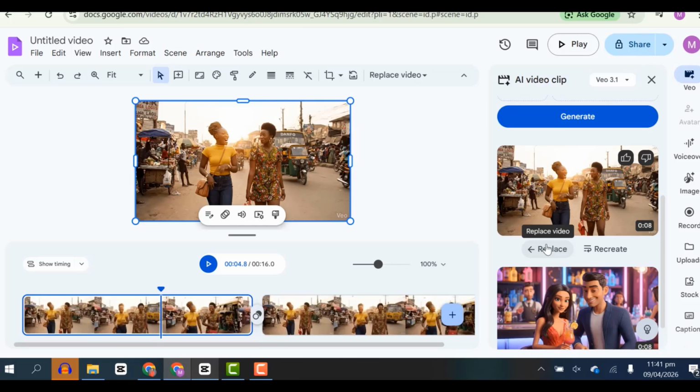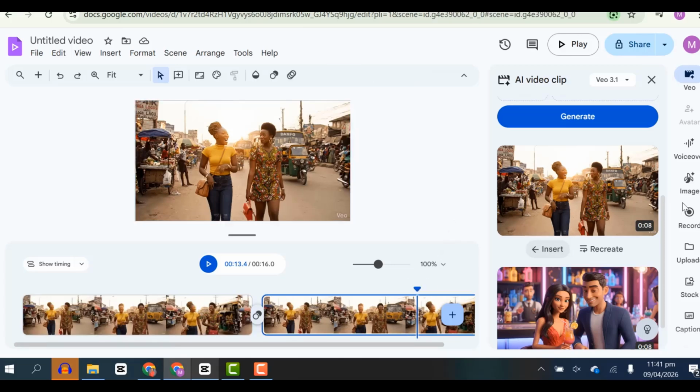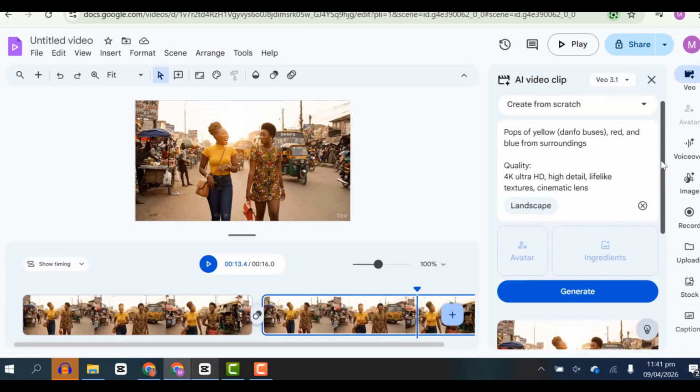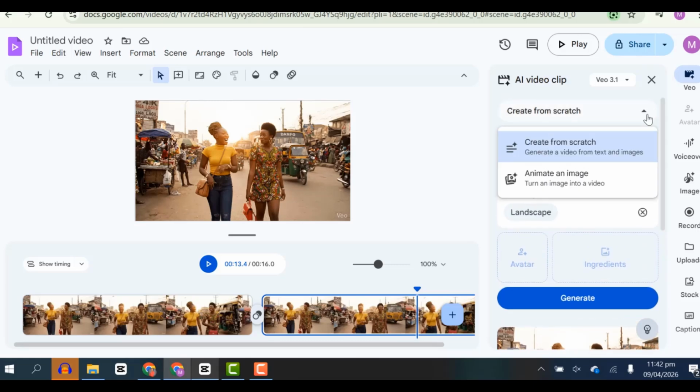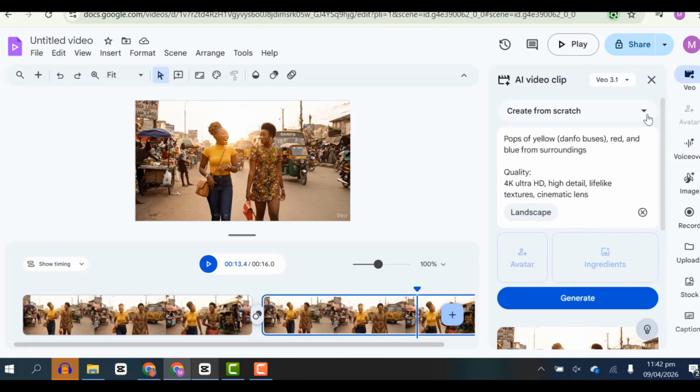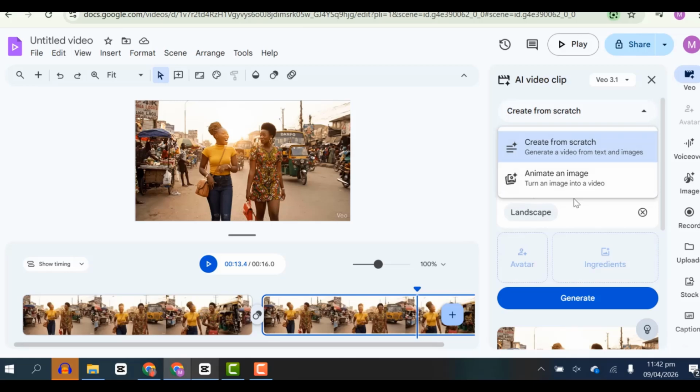So now that we've learned how to generate this video using text, let's go ahead to generate this same video but using an image. So let's say you just want to animate an image, you do not want to create from scratch, you already have an image you generated somewhere but you want to animate them. Just come over to this part that has create from scratch, click on it, you see the drop down bar that will tell you to animate an image.